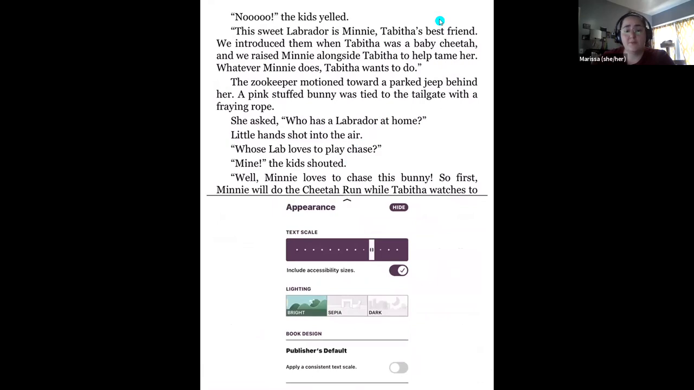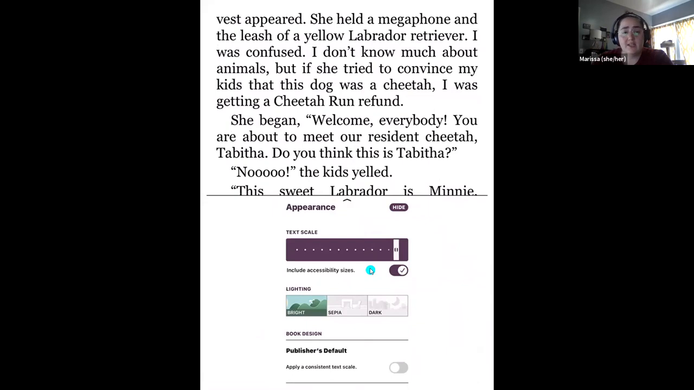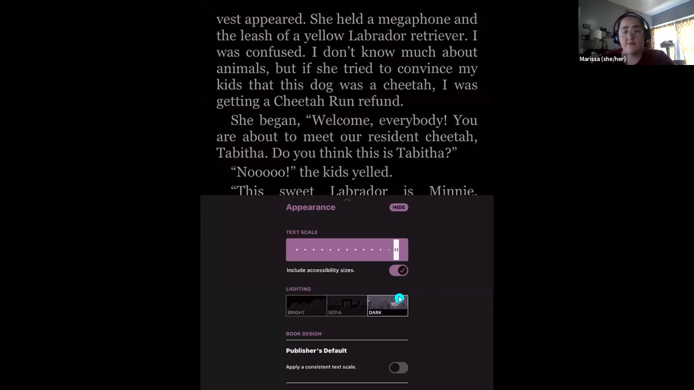And within your appearance, there are a few different things that you can change. So the first thing is going to be your text scale. You can use this text slider here to increase or decrease the font size. Next, we have our lighting. So I'm currently in bright mode, but if you want to read at night and don't want that bright screen in your partner's face, or you just like something a little easier on the eyes, you also have that dark mode option as well.